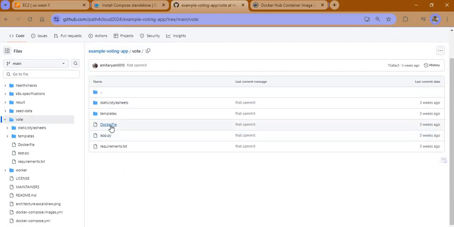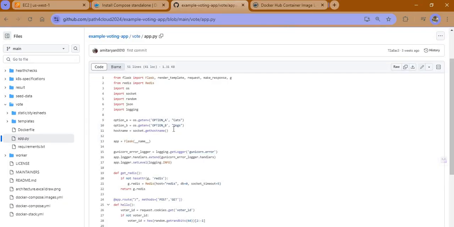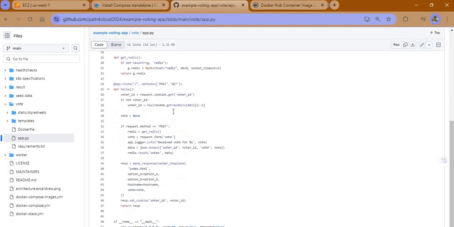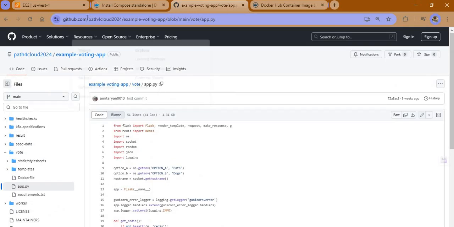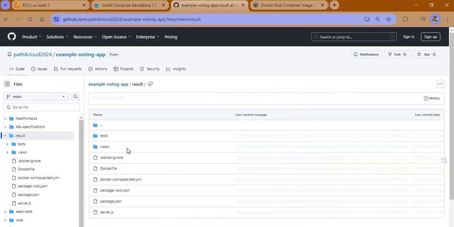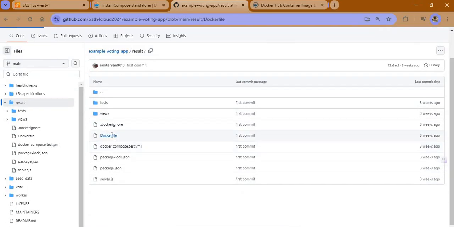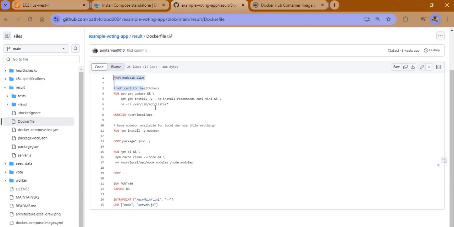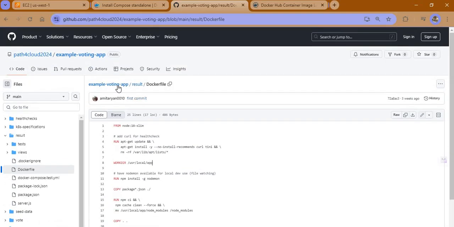You can see that the Dockerfile is already there, and the application is running a Python script. If you are familiar with Python, you can understand it. I'll paste this URL as well. In the same way we have the other two, which are result and worker. So this is the result. Here also you can see the Dockerfile, which is using a node image and doing all this stuff.